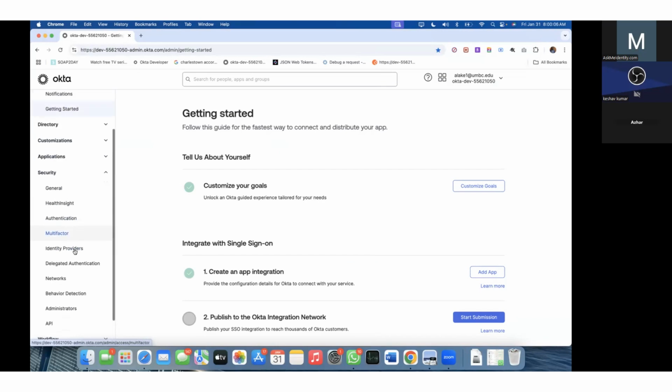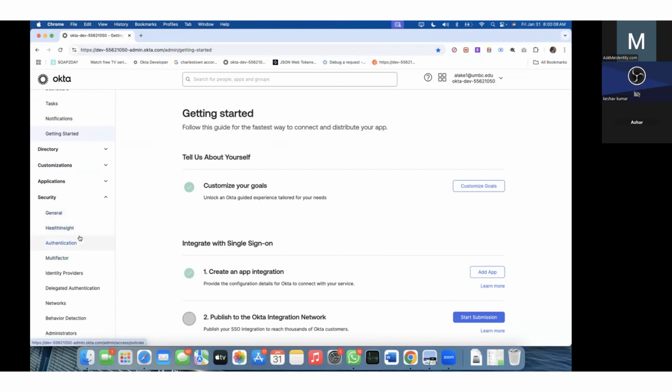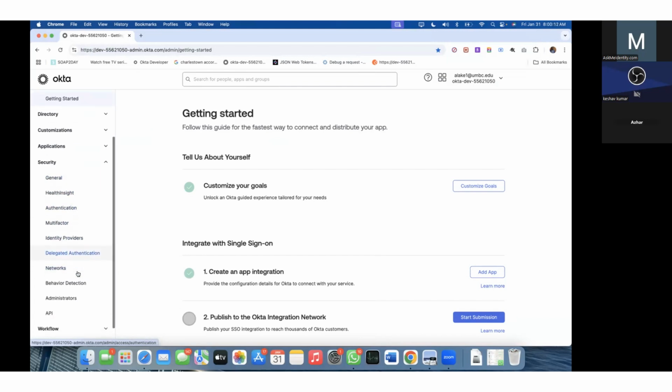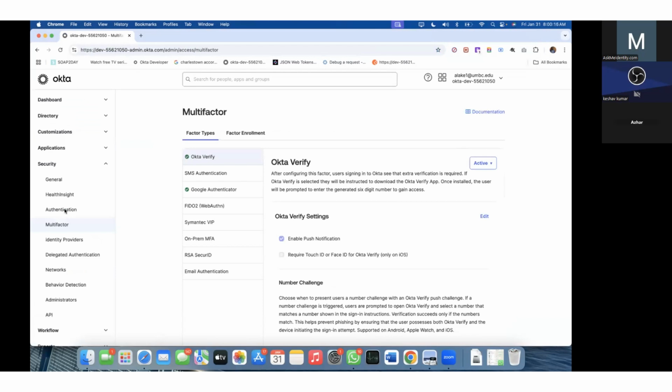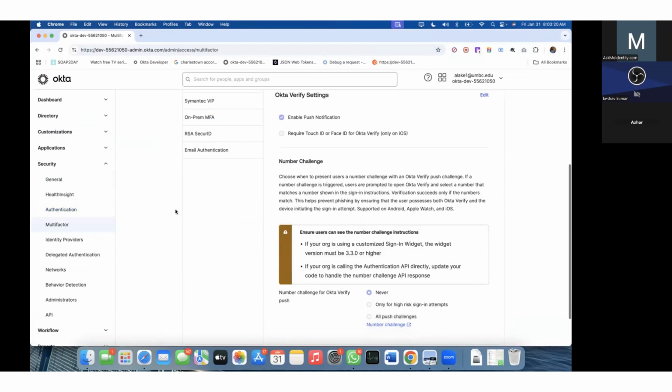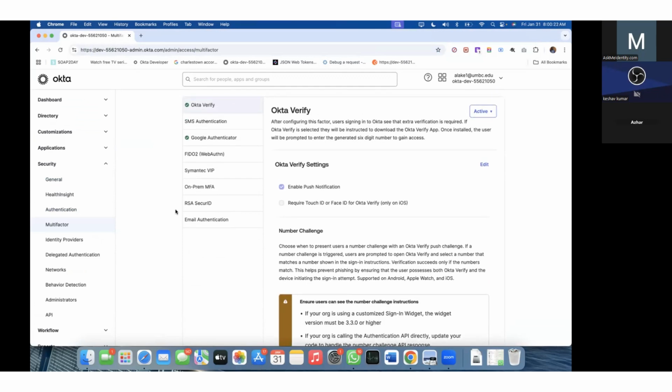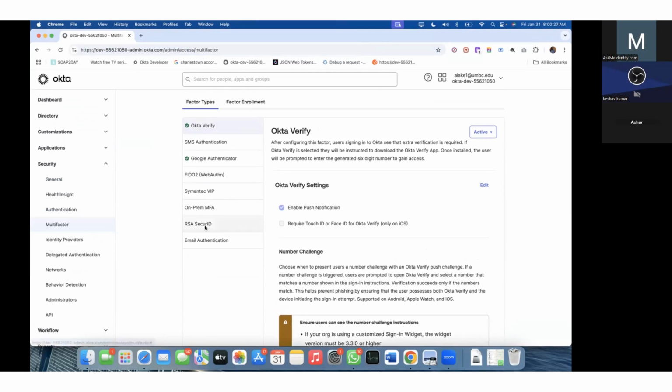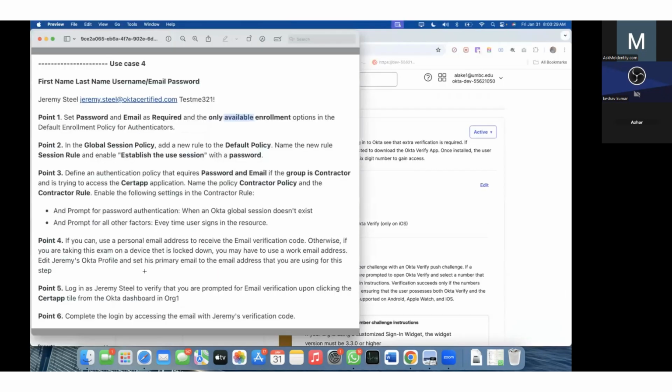Okay, so you are on a classic tenant. So you have to go under security multi-factor. Now under multi-factor, you have factor enrollment, where we have to allow email and what was the other factor? Could you go back to the question? One second, sorry. Set password and email. Okay.